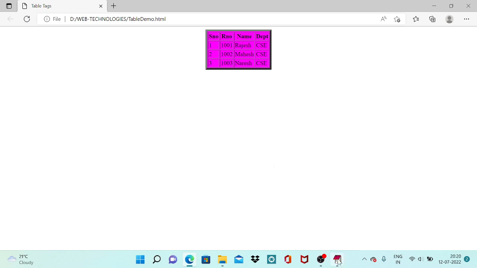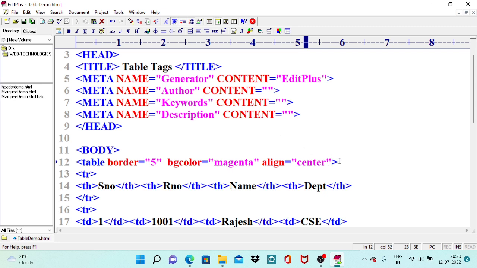Okay, now there are two more attributes. One is cell spacing. I will show you what will happen if I apply the cell spacing attribute.